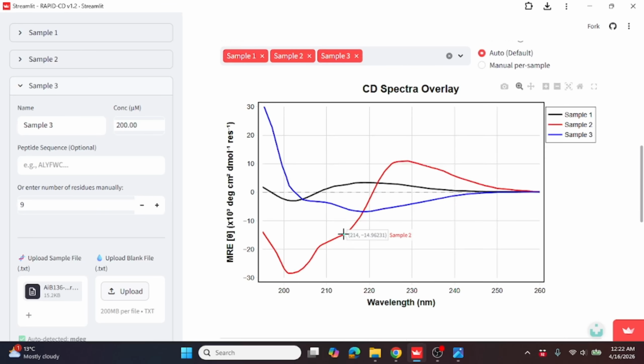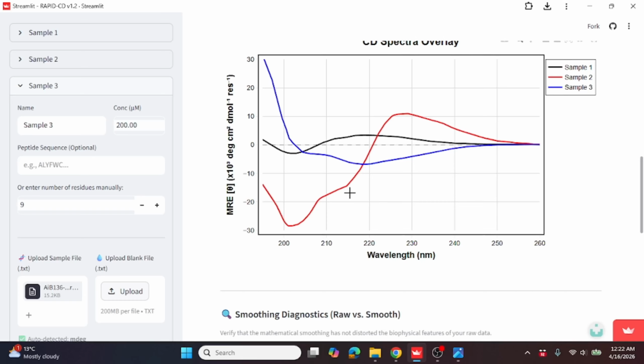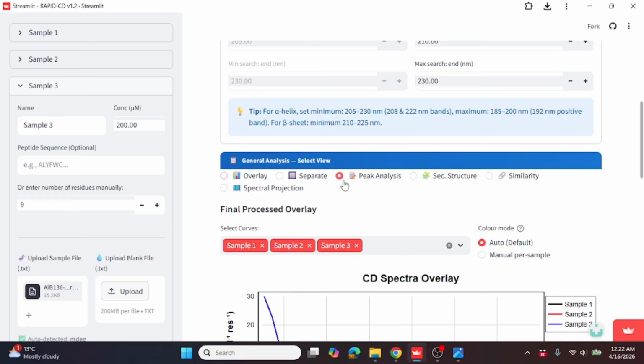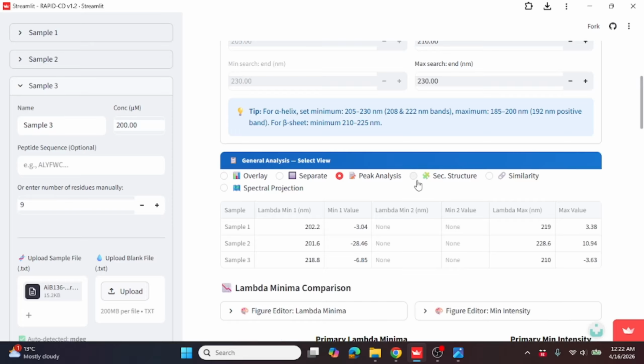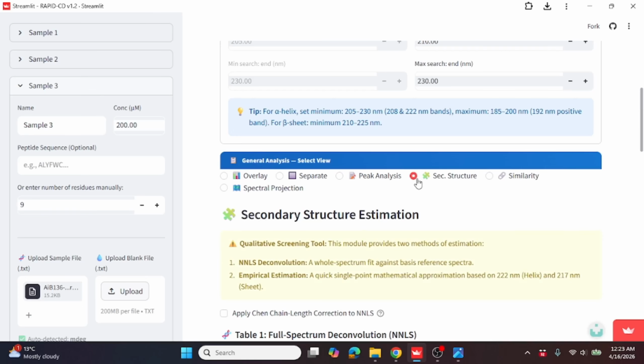So for sample 2, if we go here, sample 2, we know that the minima is like at 201, right? But we also want to know the minima sometime around this. So in that case, we can manually tell the software to look for the minima between 210 and 220, through peak analysis.